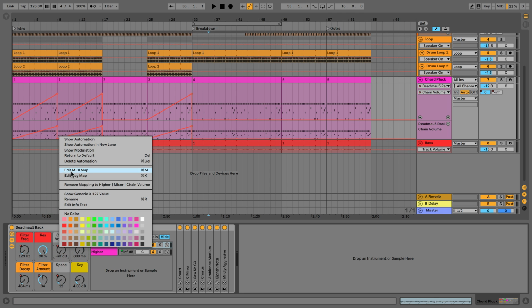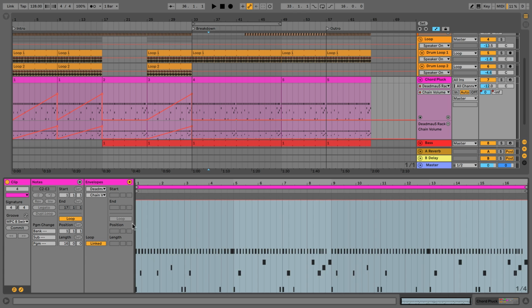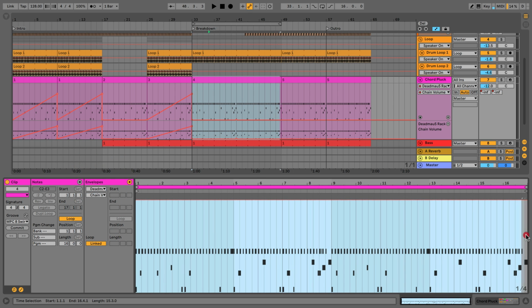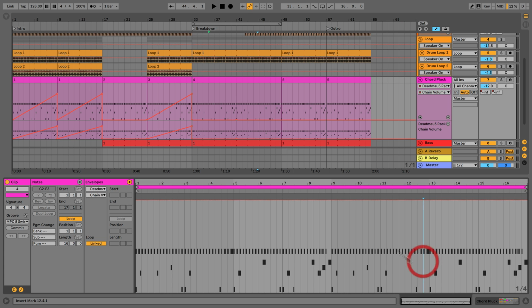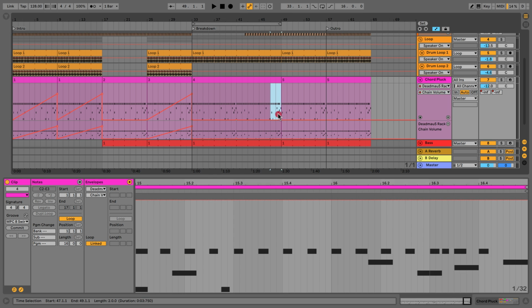And we can also click show modulation, which is going to show the modulation here in clip view. So notice you can't get the automation in the clip here, you can only get modulation in the clip view, and that's because you work with automation up here now in arrangement view.